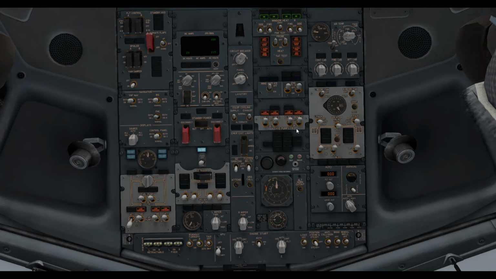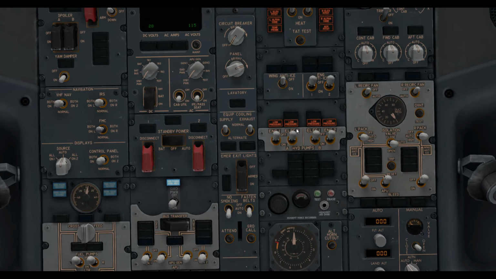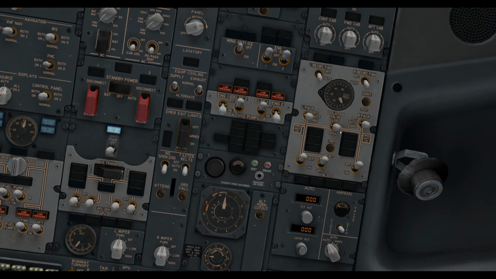Now down here to our hydraulic panel, you want to check and see that your engine hydraulic pumps, which are these two on the left and right, are on, and your electric hydraulic pumps are off at the moment. Now moving to our air conditioning panel, which is right here, you want to check to see that your pack switches are on auto, your recirculation fan switches are on auto, your isolation valve is open, your engine bleed switches are on, and finally your APU bleed is on.